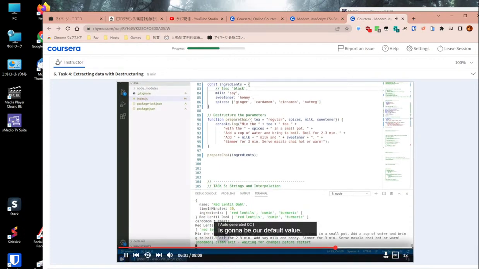This is gonna be our default value. Pause the video if you want to provide default values for the rest of the parameters. Welcome back. So another cool thing is the rest operator. You can use it to extract the remaining properties into an array.